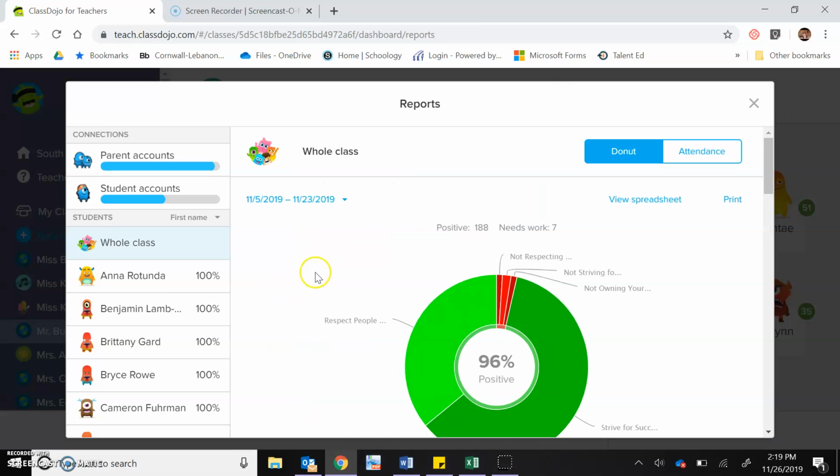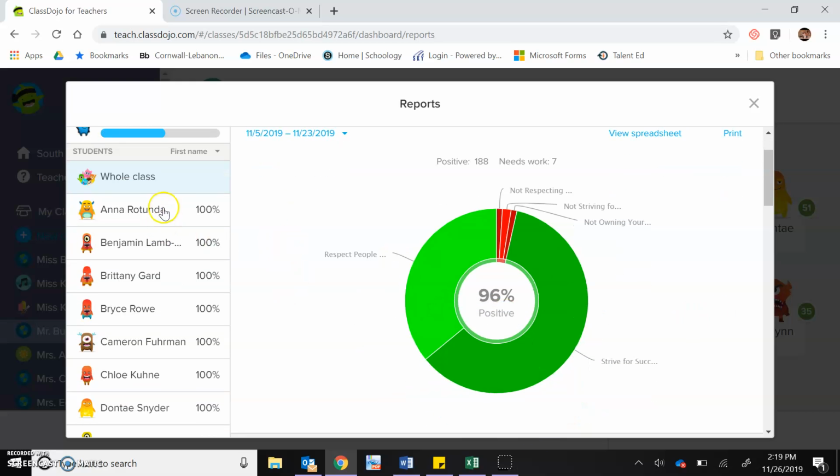I select those dates. It gives me this nice ring so I can see. And this is for the whole class. I can also select for individual students.